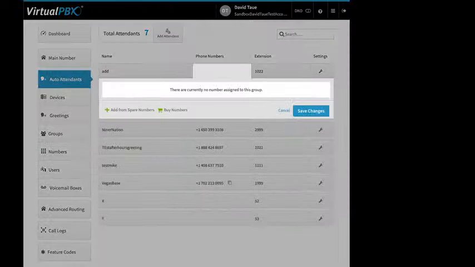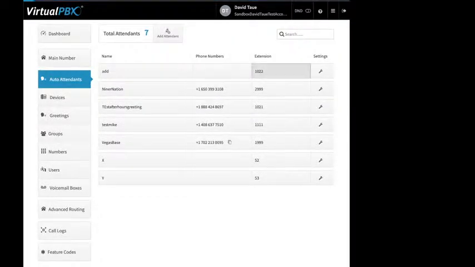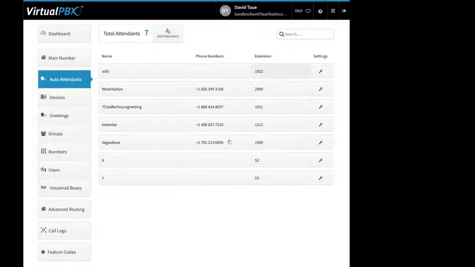Click on the phone number box. You can add phone numbers to an attendant, right? Either add from spare or buy a new local or toll-free number. Click on the extension box. You can add additional extensions. You can unassign an existing extension. And then you've got the little wrench icon under settings. So you click on that.